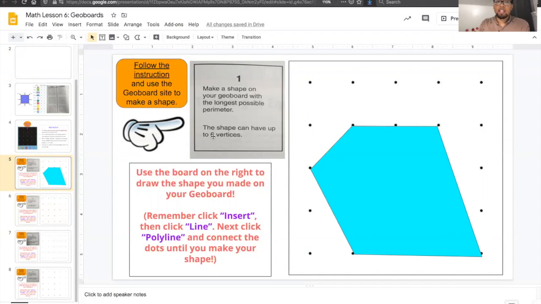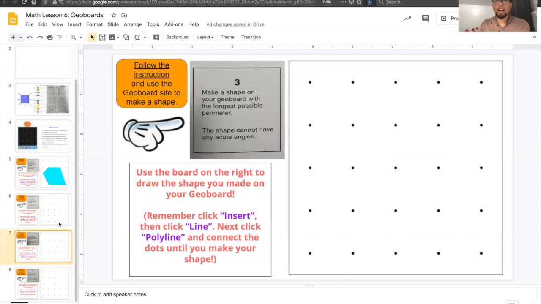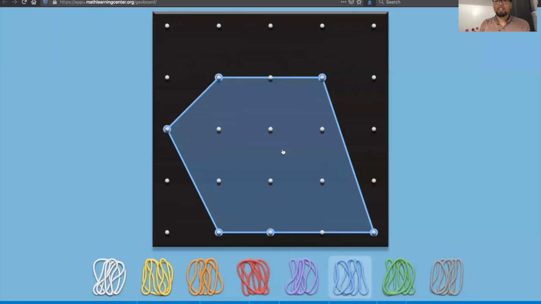It has a shape with up to 6 vertices, so no more than 6. 1, 2, 3, 4, 5 has 5 sides. And I'm going to say maybe this is my biggest perimeter I found. Go to the next one and make a shape with only right angles and see if you can make the biggest shape there. So I hope everyone has some fun playing around with the geoboard activities. These 4 challenges took me a while to figure out the biggest shape I can make with all these different kind of constraints with them. So I really hope you have fun with this activity.